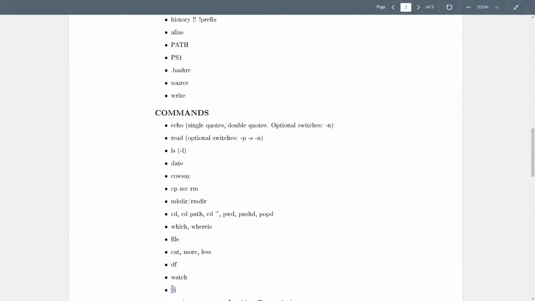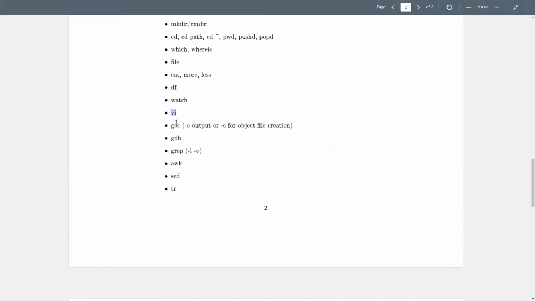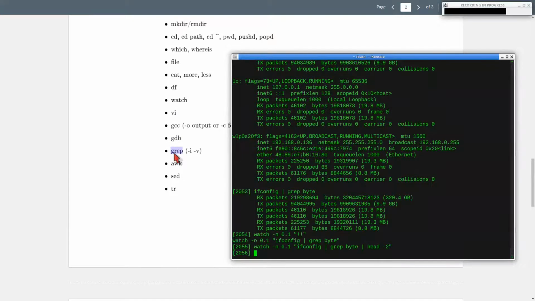All right, vi, everybody knows about vi, right? So nothing more to say on that. gcc for compiling a program, and we've got some switches. -o to specify an output file, -c for object file creation, -g for setting up debugging, gdb for running the debugger. grep is for searching a file or some stream of standard in. So over here, I did a grep for byte, which runs this command and searches the output it generates for the word byte, which gets me these lines here. -i ignores case, -v reverses the search and shows me lines that don't contain this pattern.